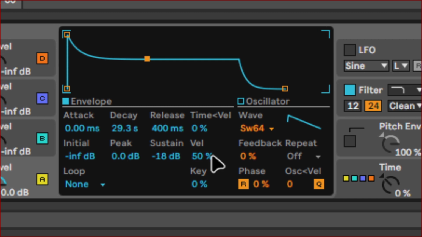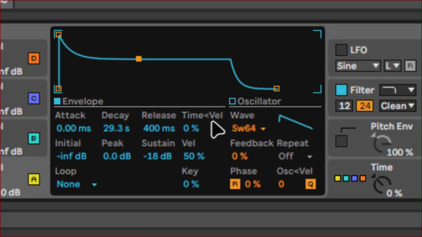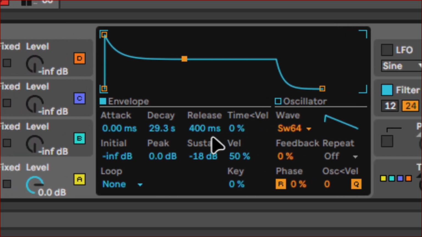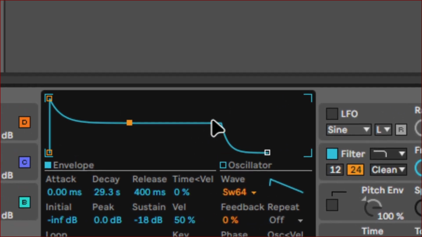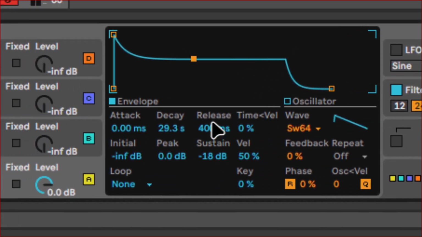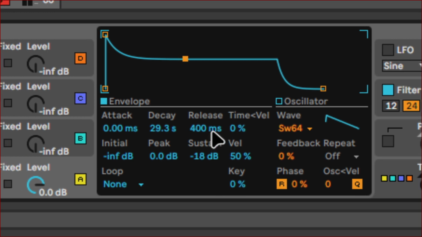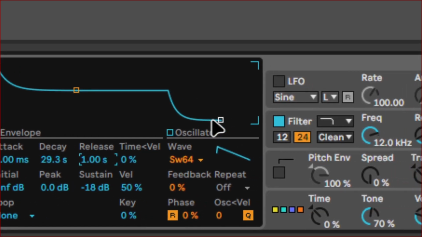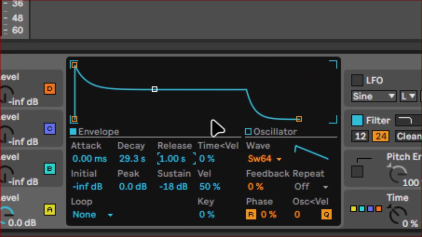Now, I wanted to do release first, finish the envelope. Oh, here it is, right in front of my face. Okay, the release portion of the envelope is here. Like when you release the key, how quickly does it go to negative infinity dB again? Let's make it a whole second, which will be long, actually. So you hear that fade out. Once again, it is an exponential curve, so it starts fading pretty quickly until it eventually does fade out.